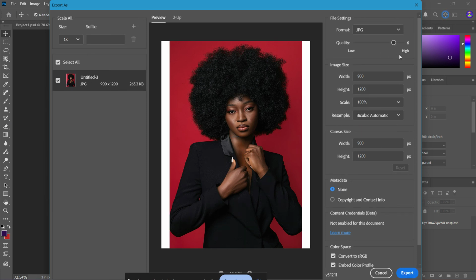Next, focus on the quality slider. This is where the real compression happens. If the quality is set to 100%, your file will usually stay much larger than it needs to be. But when you lower it to around 70 or 80%, you can often cut the file size in half or even more, while the image still looks nearly identical to the human eye. For most uses, that range gives you a really strong balance between clarity and compression.